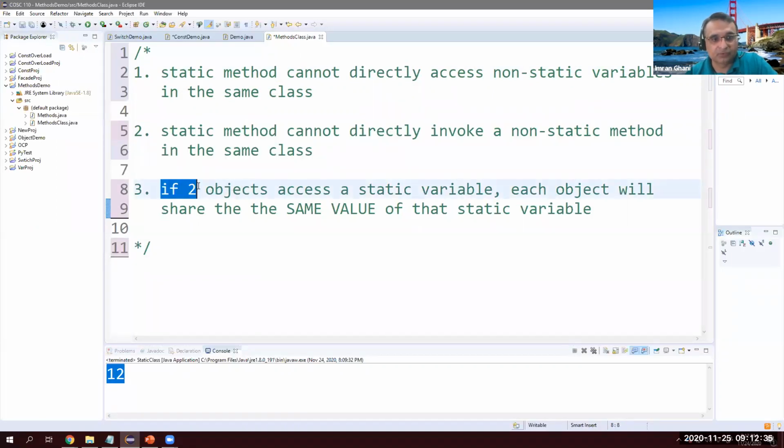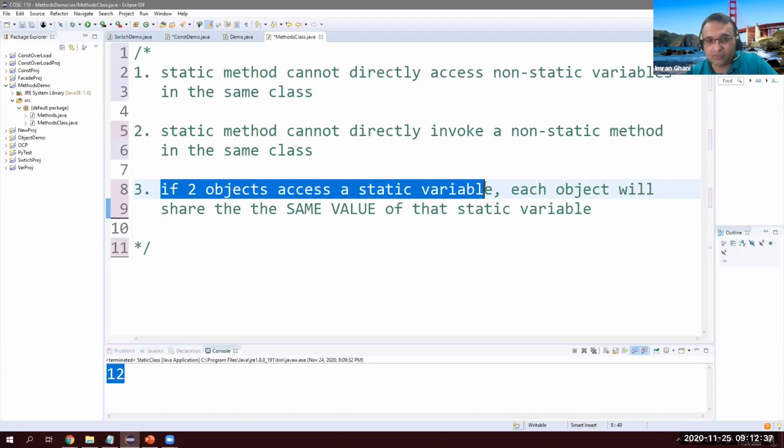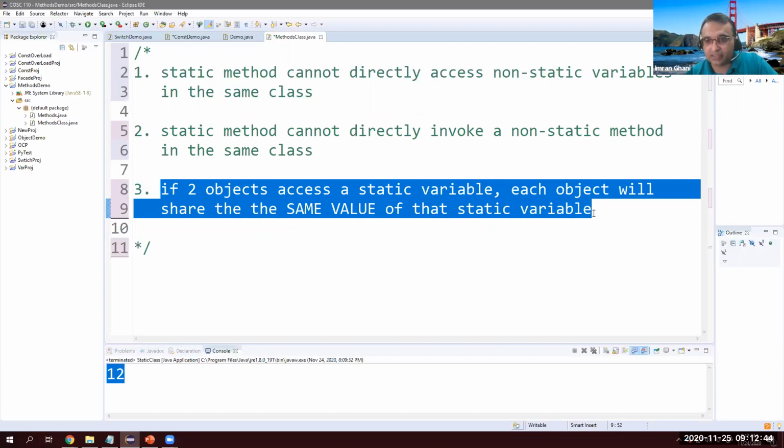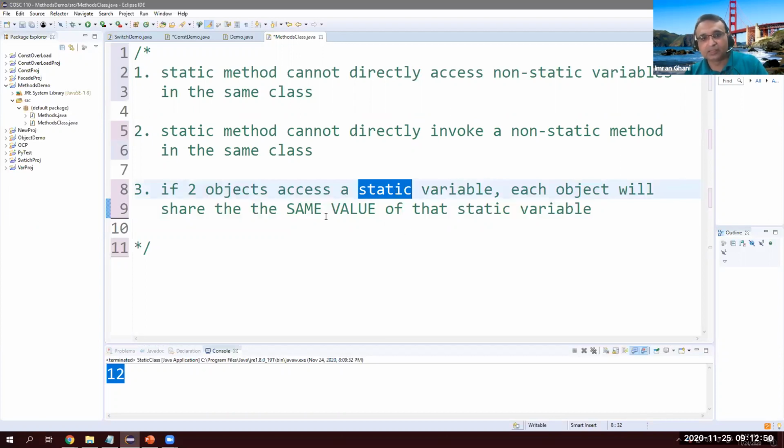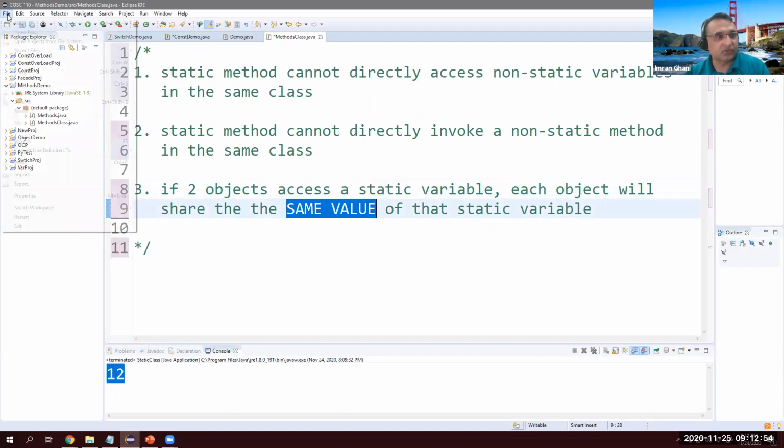Third point, if two objects access a static variable, each object will share the same value of that static variable. So if you have two objects and they are accessing the variable that is a static variable, they will share the same value of that variable. So let's see what we're talking about.